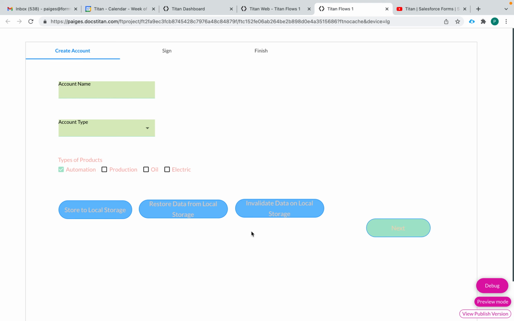Feel free to use these actions to really secure the data and the processes that your users are going through, especially for those long forms. It would really stink if something happened and they're unable to get back to the progress that they have made on the forms. So thank you for watching, and I hope that this video helped.